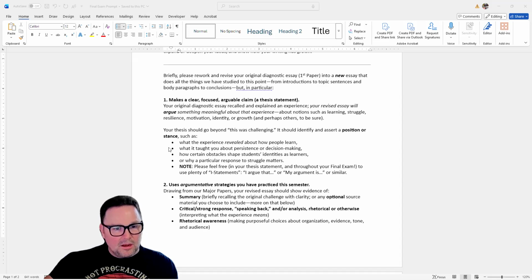But again, we're thinking about this in terms of argument, not only in your thesis statement. Try not to think of it as the only place where you're going to mention my argument or I argue that. Use this kind of language. Use this throughout your paper. Make your argument clear and remind your reader of it frequently. All right.